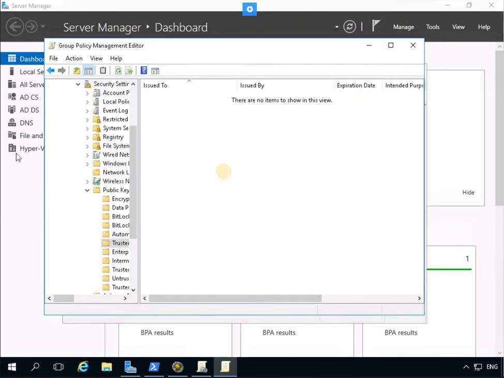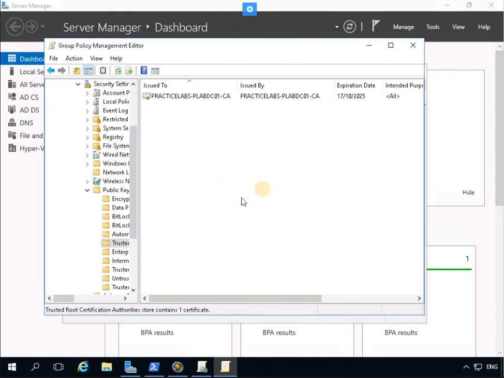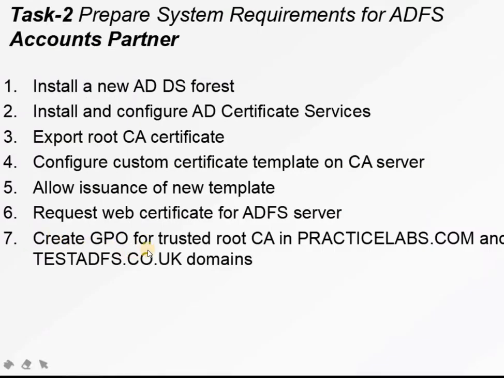So let's wait for some time. So you'll get a message if it's successful. Okay, the import was successful. So you guys can see now it's successfully done. Okay, so we have now successfully created GPO for trusted root between the two, domain and forest.